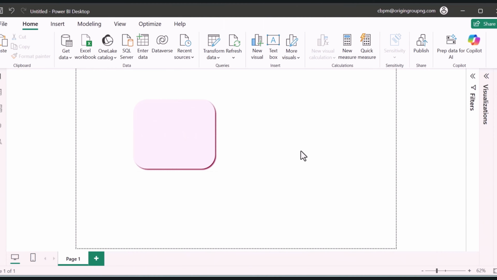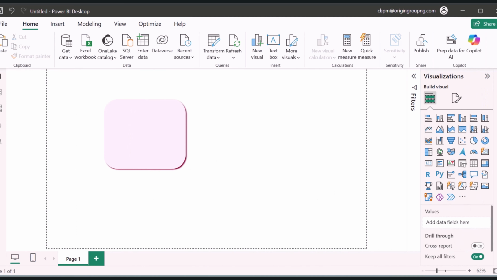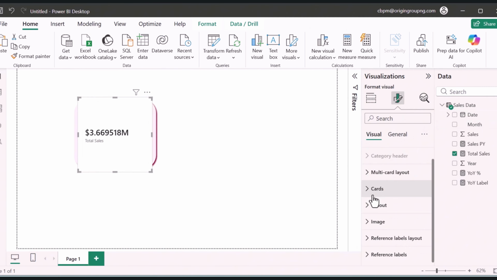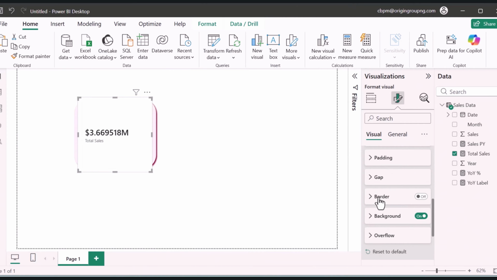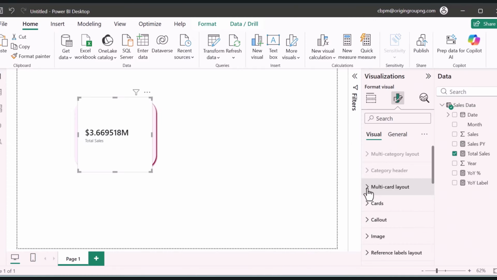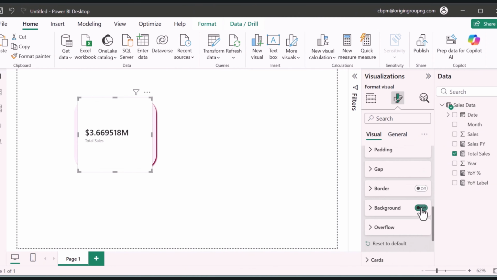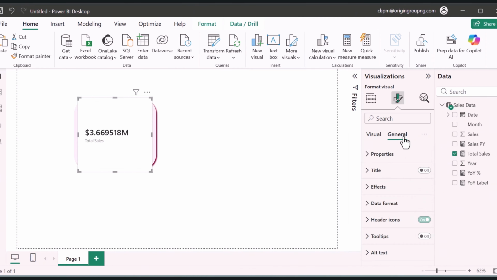Now, let's add in values. I'm going to drag my total sales measure in using the new card visual. Let's have this formatted quickly. We need to have the background turned off. So under cards, have the background under card turned off. Have the background turned off as well under the shape option. Then go to the general tab, effect, have this turned off as well.